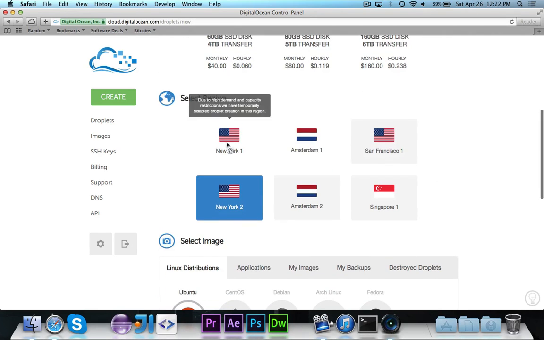Then you can go ahead and select your region. Some of these are going to be blocked, it says high demand and capacity. But I'm going to go ahead and choose New York 2 because out of all of these, that's the closest to where I live. You'd probably want to choose the one that's closest to where you live or where it would most be used.